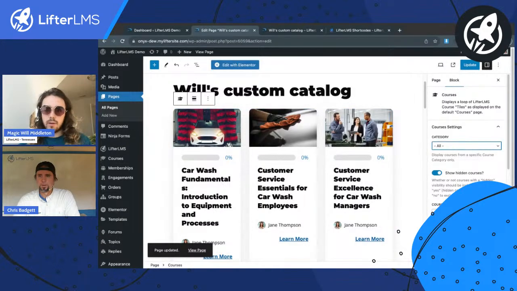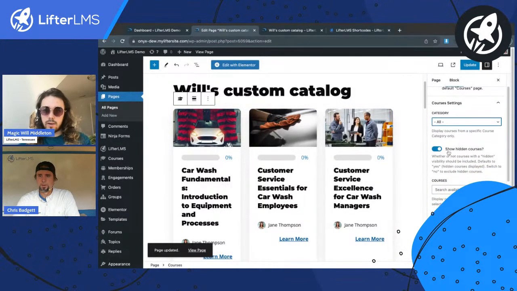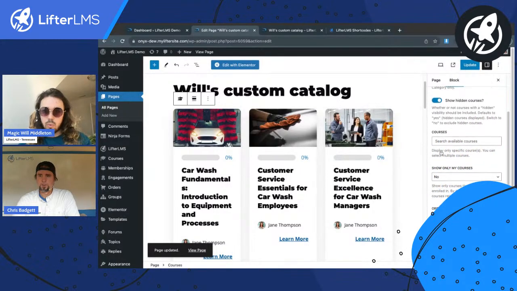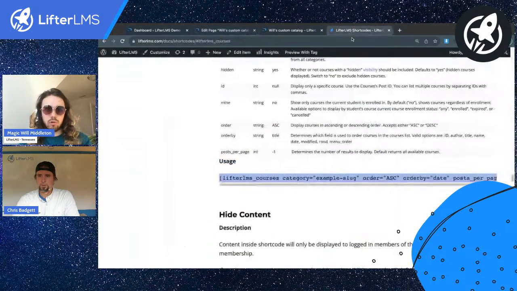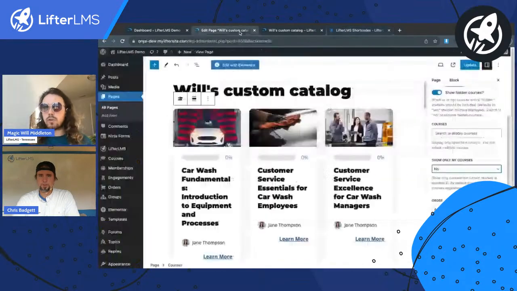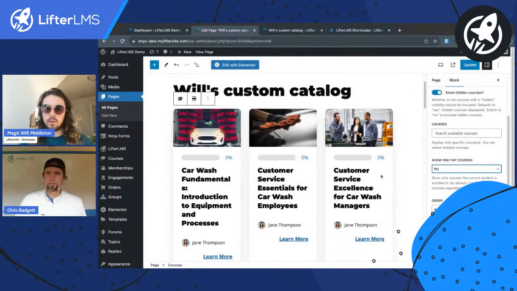select categories of our courses. We can opt to show hidden courses. We could show only courses that I'm currently enrolled in. And so these mirror the options in a shortcode. So now you'd only really need to use the shortcode if you're using an Elementor or a Divi installation, because the LifterLMS block editor includes this functionality out of the box.